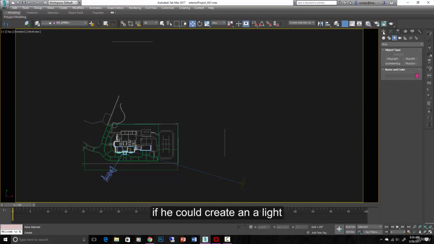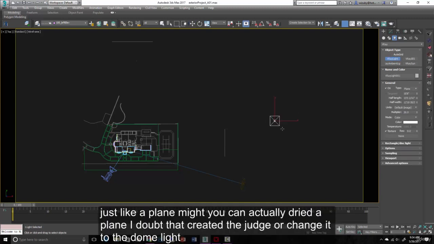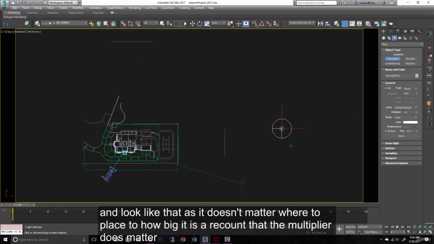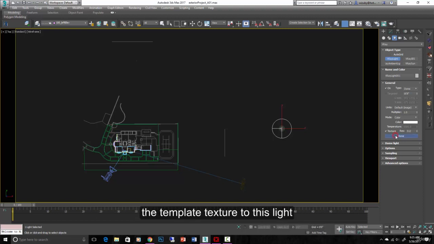So if you go to create panel, light, V-Ray light, just like a plane light, you can actually drag a plane light out there and create it, but you actually want to change it to a dome light. And it'll look like that, and it actually doesn't matter where it's placed or how big it is or anything like that. The multiplier does matter. But what we're going to do is go to where it says none, and this is a texture that we can apply to it. So under general, we can apply a texture to this light.